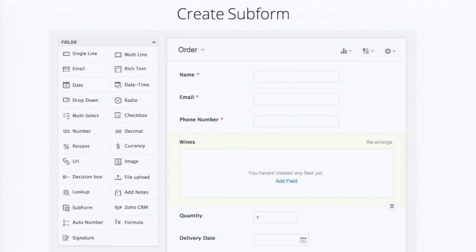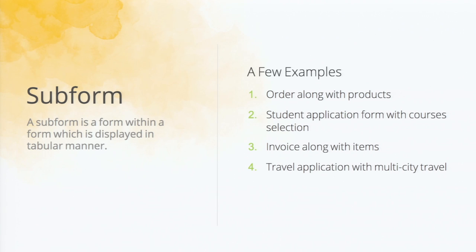So that means one order can get multiple wines as an order, right? So multiple products, multiple items, right? So I'm going to add fields to it. I have three fields here: wine, quantity, and the price. So this is all about subforms.